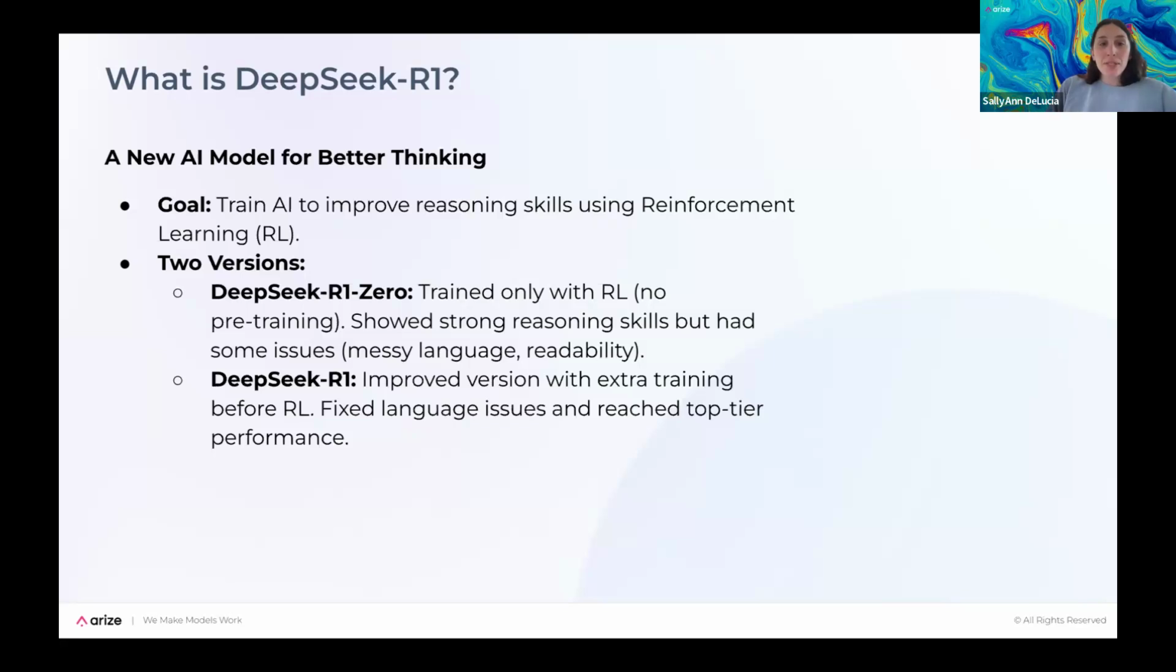So they have DeepSeek R1-Zero, which is trained only on reinforcement learning. So there's no pre-training there. It showed some strong reasoning skills, but there were some issues, and we'll probably get into that a little bit later. From that, they learned and then adjusted to DeepSeek R1, which is an improved version with a little extra training. So a little bit of supervised fine-tuning happens before the reinforcement learning. This did show that it fixed some of those language issues and did reach some pretty top tier performance.